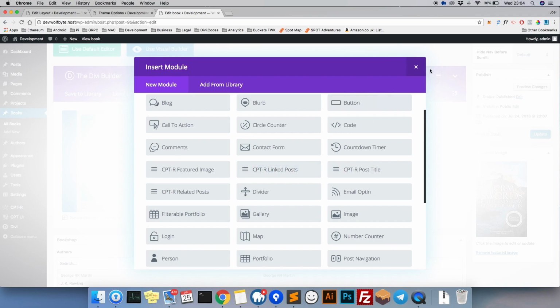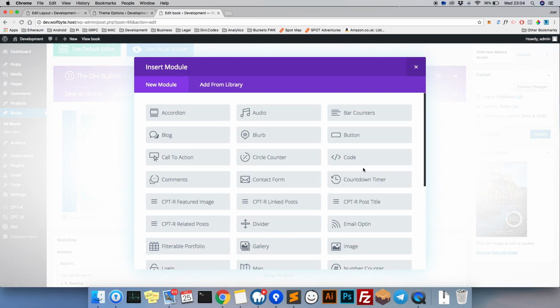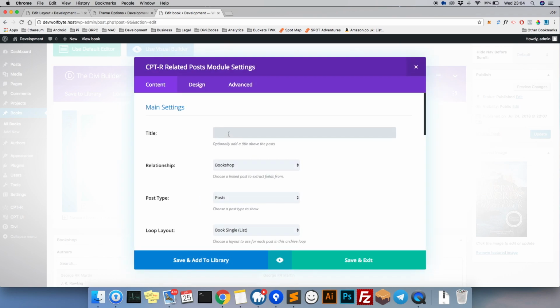So what we mean when we say related posts within CPTR is effectively it's posts with the same relationship as yourself. So any other books that have the same author as the author for the current book you're viewing. That should make more sense in a minute.